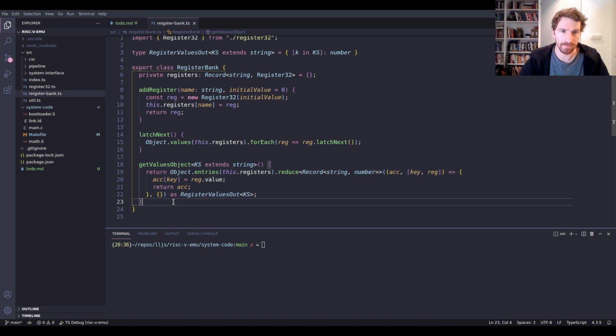And there is this method called getValuesOut, or getValues object. It's got some generic stuff going on. It takes a generic here, Ks, which extends string. Basically what it does is it iterates through this object as a set of entries. If you don't know, when you put an object in Object.entries, it converts it to an array of arrays where the first element is the key and the second element is the value. So it's an array of pairs. You can iterate it just like an array, and then you can do a reduce operation to transform that back into any other structure.